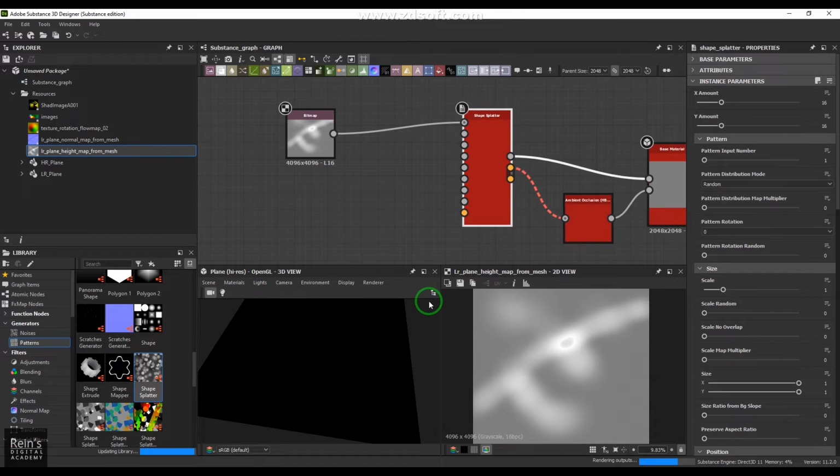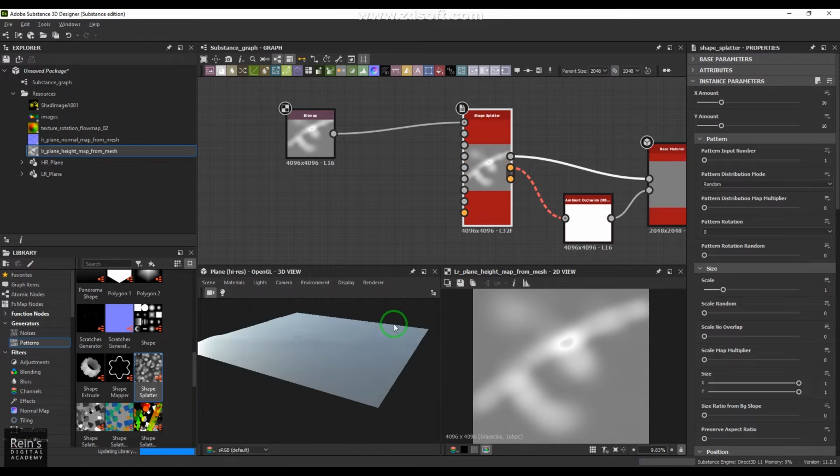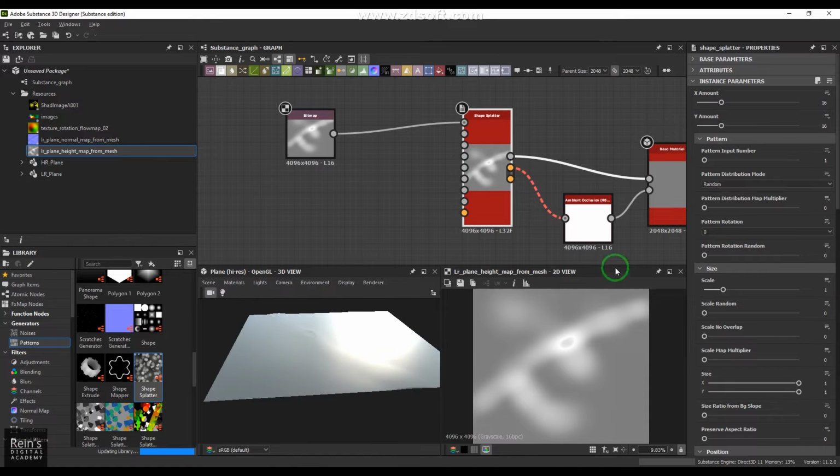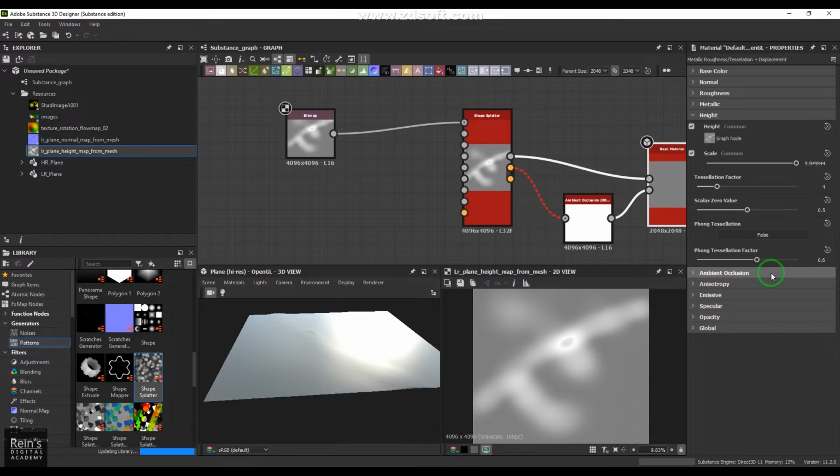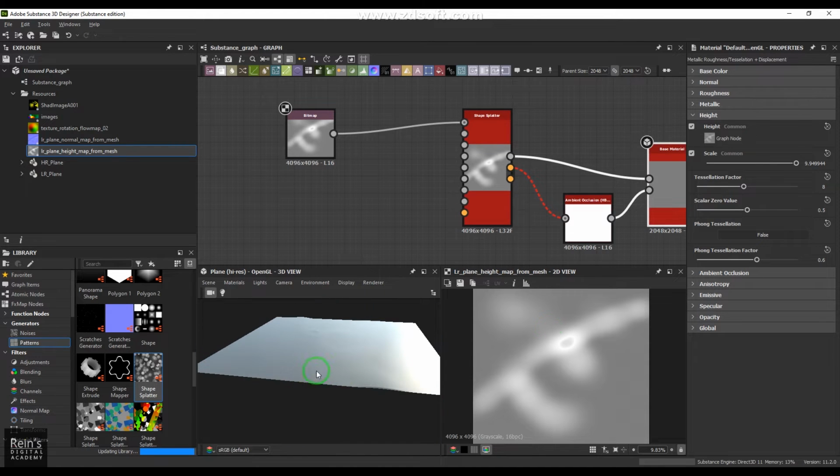Okay, so you have this rough terrain there. Let me go to the material and check the tessellation. In tessellation and height we have the tessellation factor where I'm going to add some polygons. If not, it looks low poly, so let's add some subdivisions there. So this surface will be getting that height.